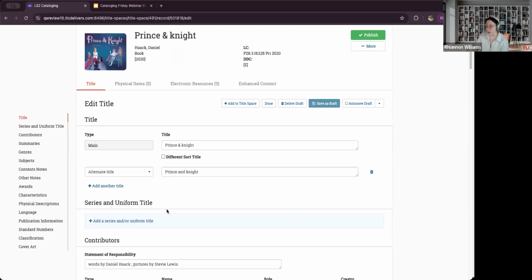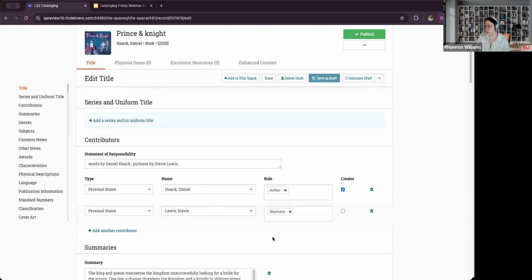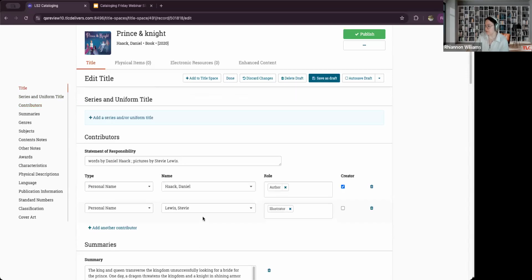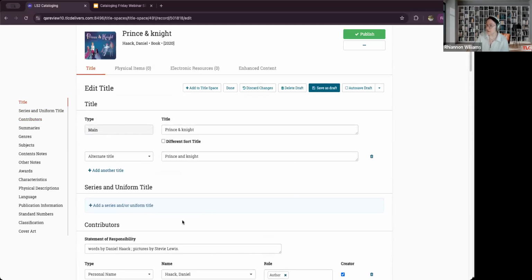And so while your lock is initiated and you're in the edit title mode here, you do have a couple of options. Once I make changes to my title, say I come in here and I just want to remove picture books from here. Now that I've made changes, I get the option to save as a draft. I get the option to add it to a title space. I already have that one in a particular title space, but you can add it to another one. I do have the option to select done, which means that I am done making my changes to this title.